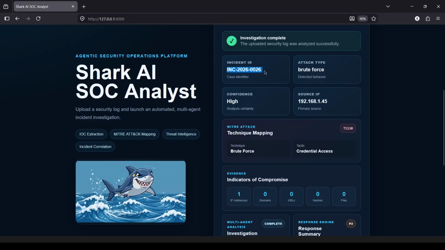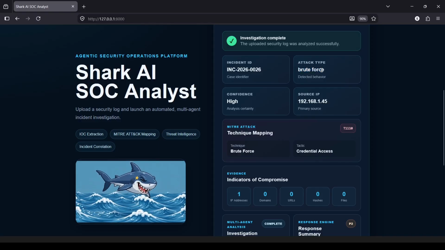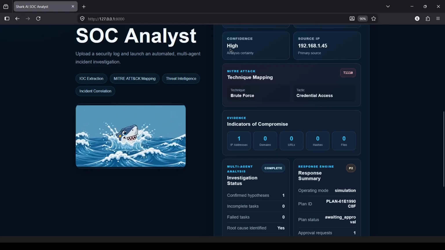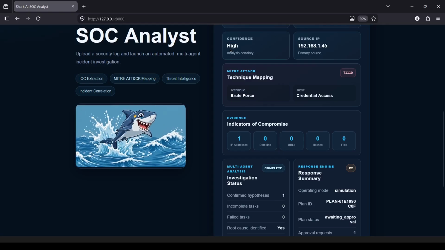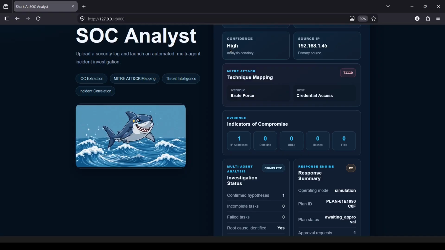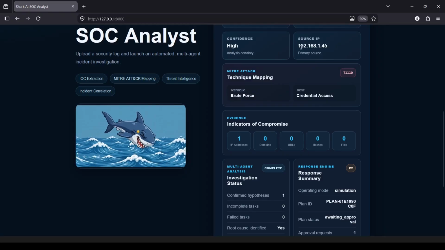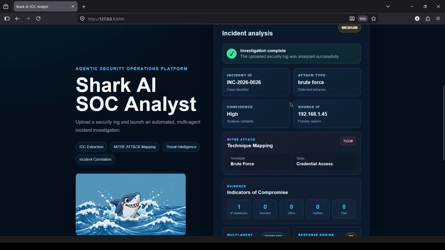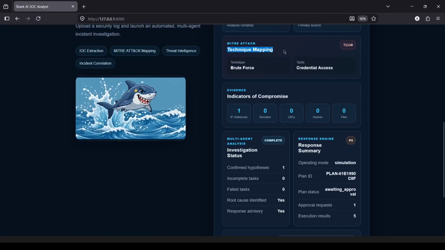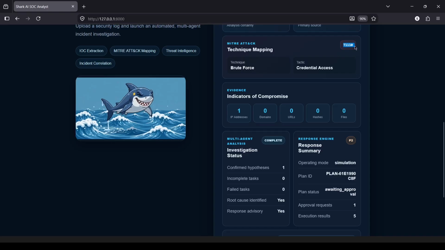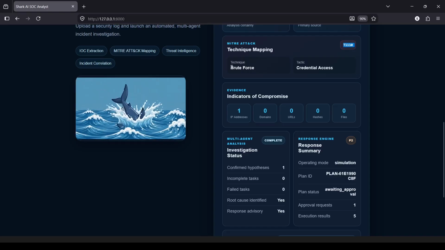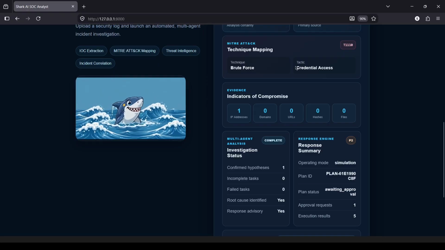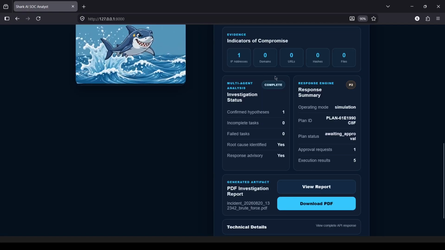It has given us the incident ID and attack type. It has also shown us the confidence level. Confidence means how secret you must keep this information. It also gave us the source IP from which the brute force was started. It has given us the technique mapping, technique ID 1110, that is brute forcing, and the tactic used in that technique is credential access.